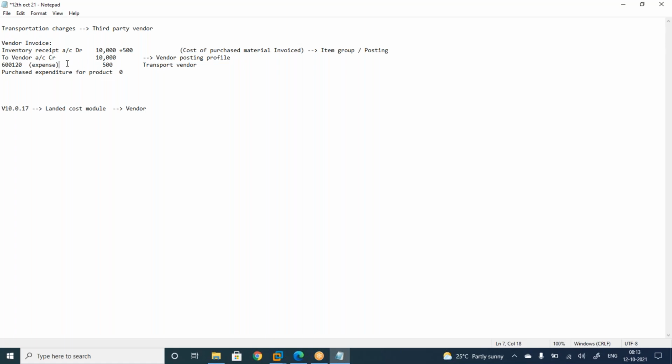In this case, if we are paying this 500 to the transport vendor, the expense is already added to the inventory. So this is a credit entry, correct? In 2 series, you can map 200 to any account. It's not a 6 series account. It'll be mapped like a payable account, a vendor payable account, transport vendor.